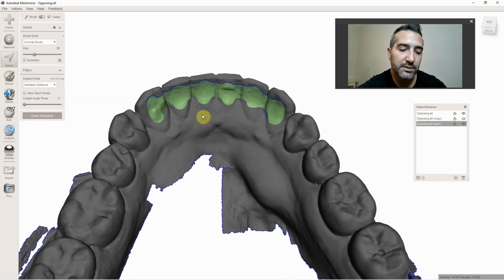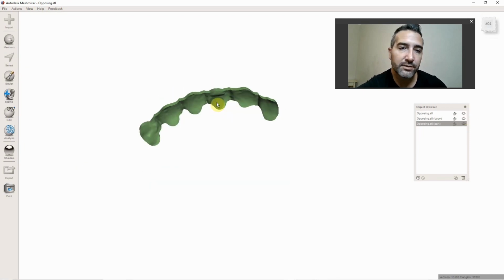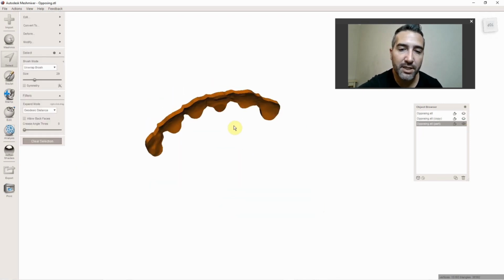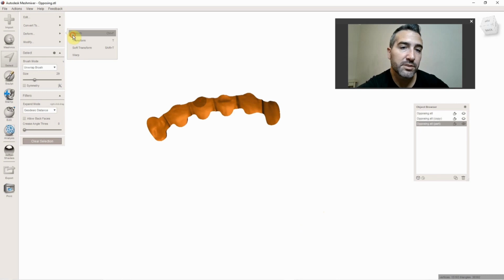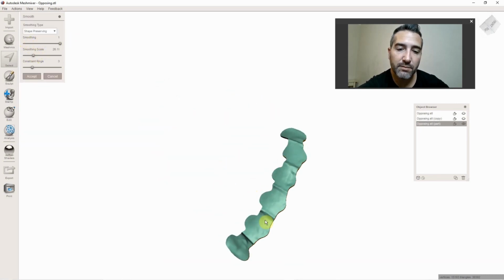And then what I did additionally to that is I went in here, and if I turn off my model, I selected just that mesh on the outside and went to deform smooth. And you could smooth it as much as you want without messing up the fit.